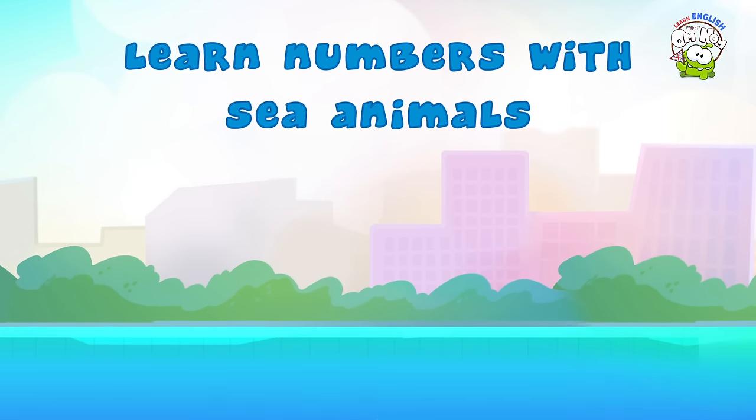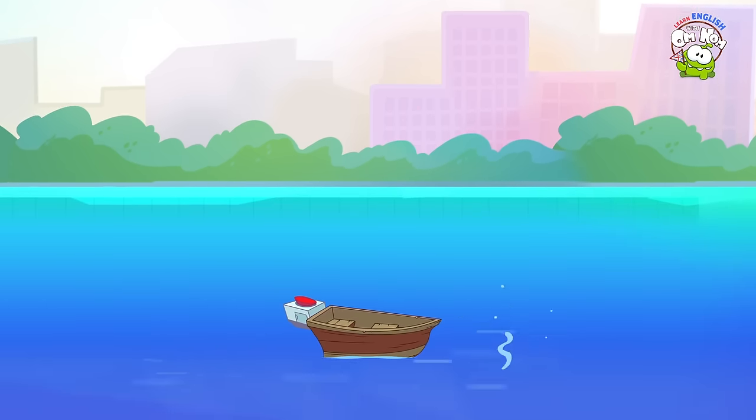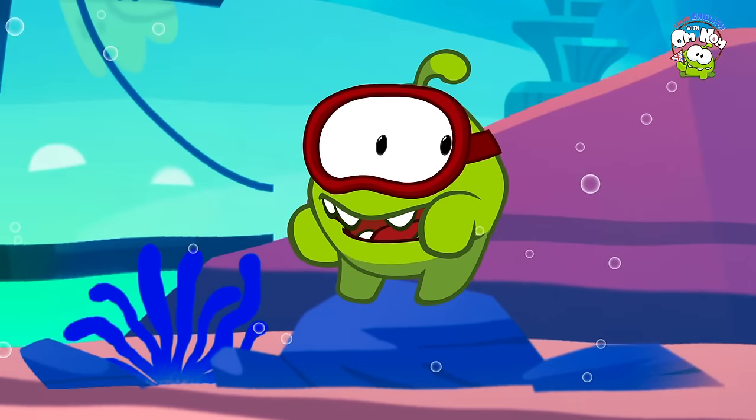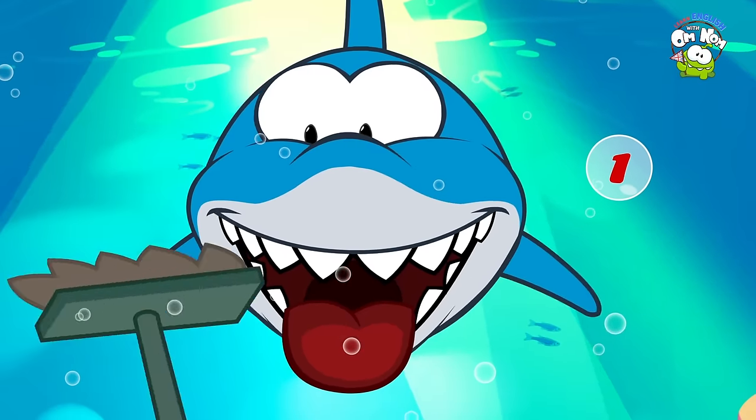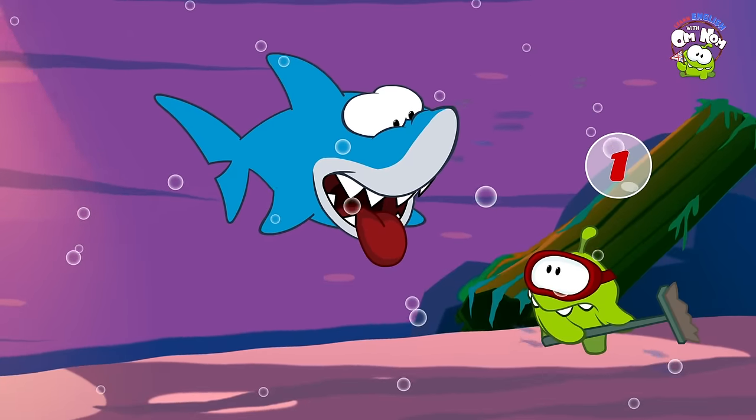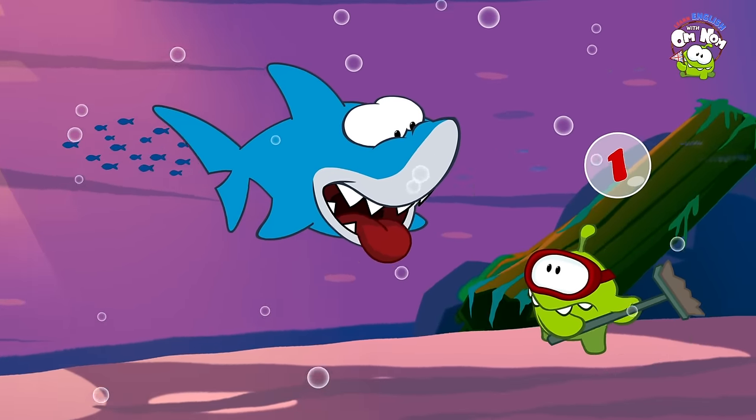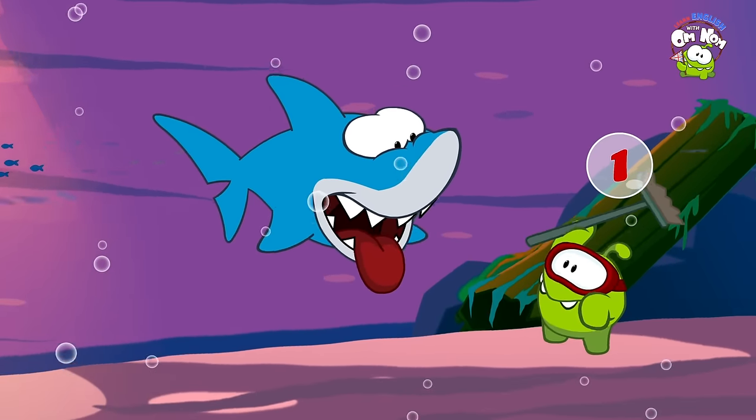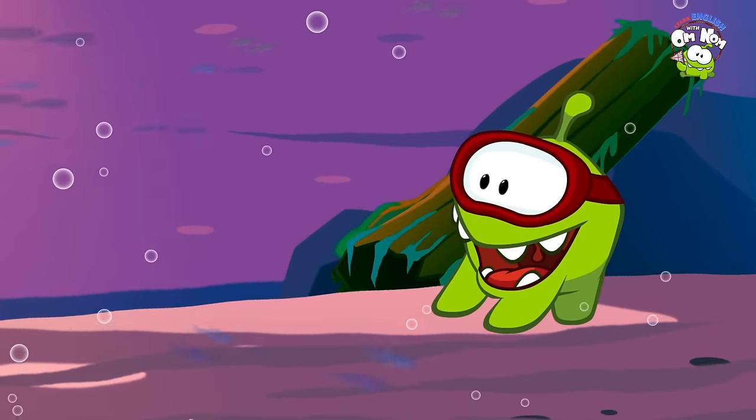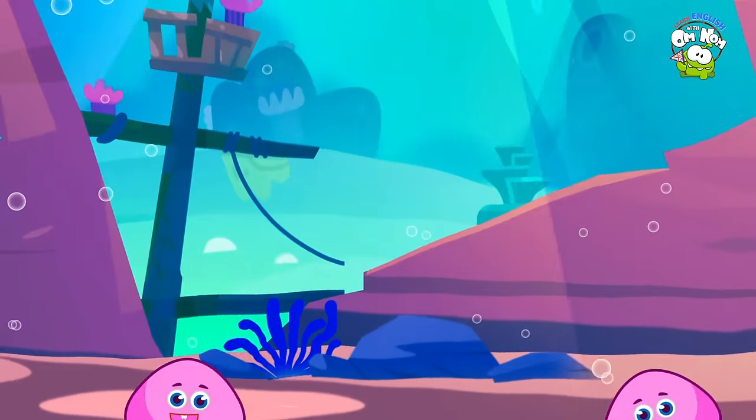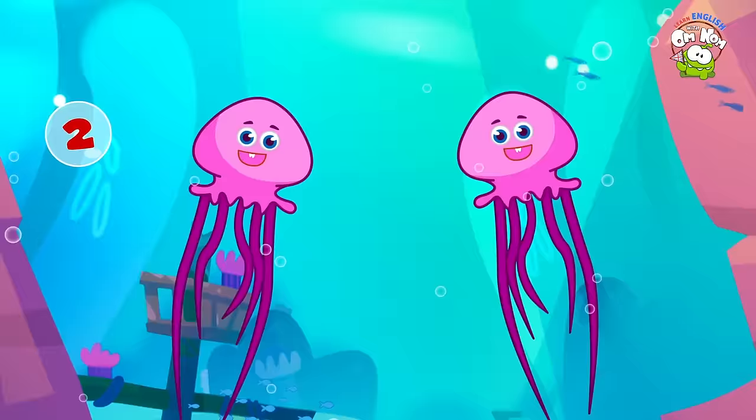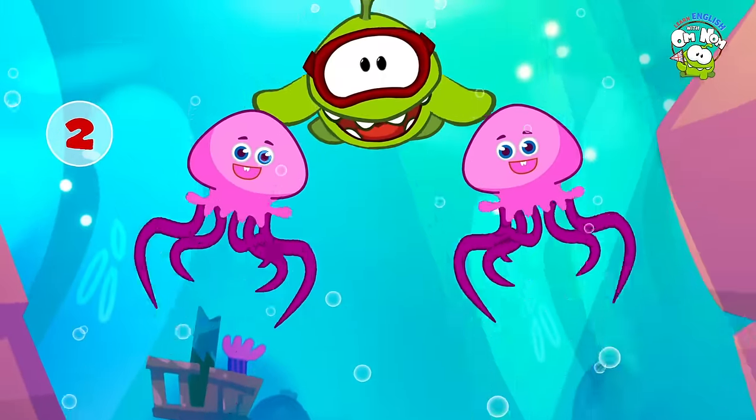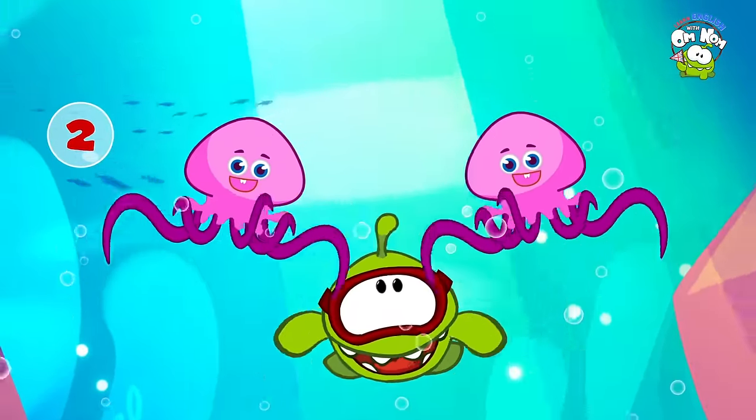With sea animals. Blue shark, where are you? One blue shark, doo-doo-doo-doo-doo. Pink jellyfish, where are you? Two pink jellyfish, doo-doo-doo-doo-doo.